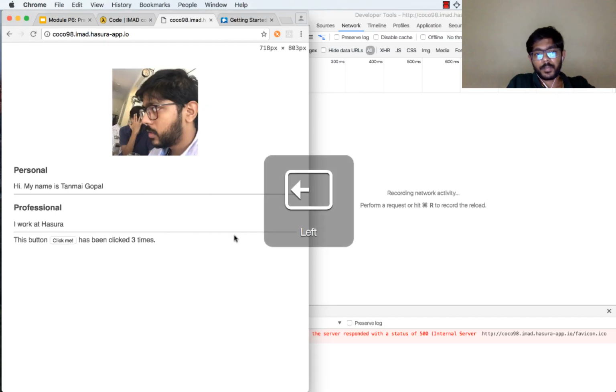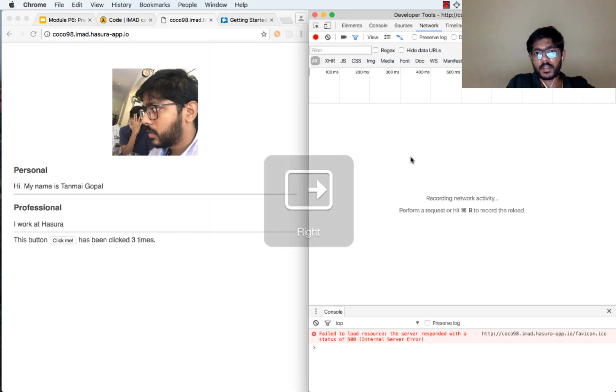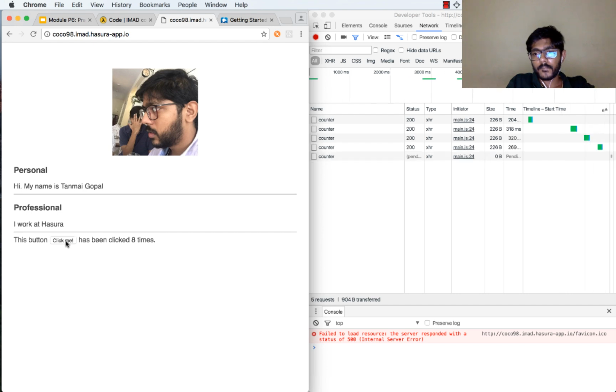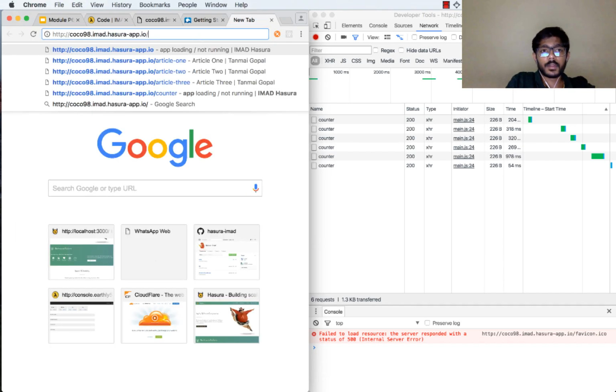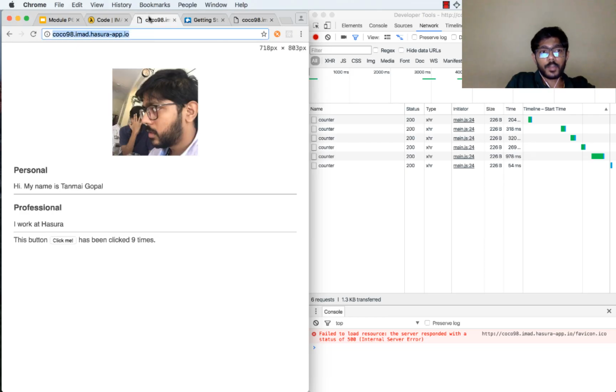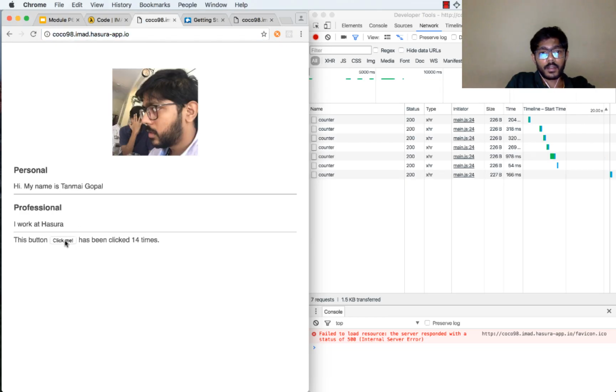So, resize this. Every time I click here, you can see that a request is made, right? Every time I'm clicking here, a new request is made, which also means that if I go to the counter endpoint by myself, and the value is 13, once I click on this button, the new value will be 14, right? Because that's the counter variable that's being incremented.